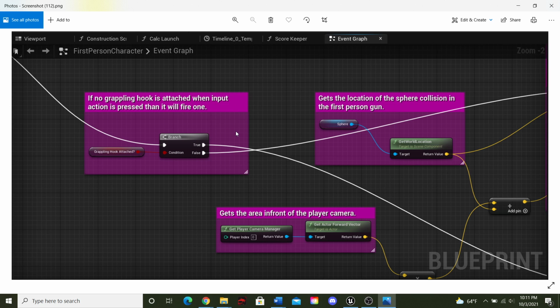Let's see. We're still in the first-person character blueprint, I should say, for all of this. If no grappling hook point is attached when the input action is pressed, then it will fire a grappling hook, basically. If there is one attached, it basically sets everything back to 0, but otherwise it will go through and actually fire one.